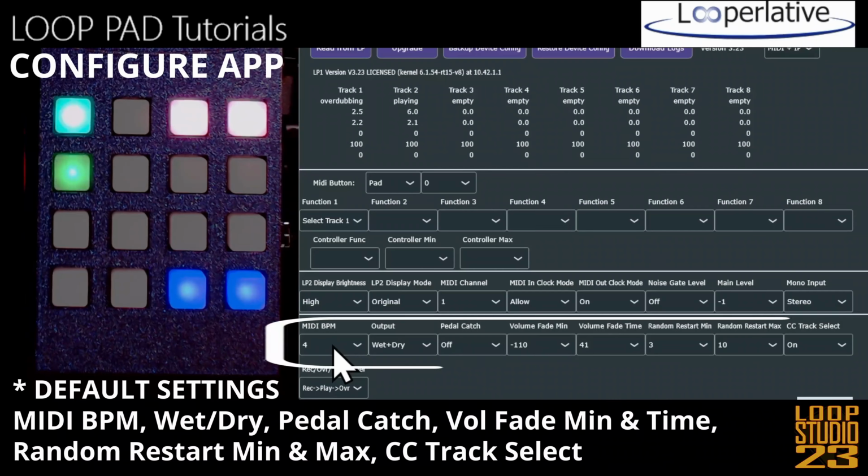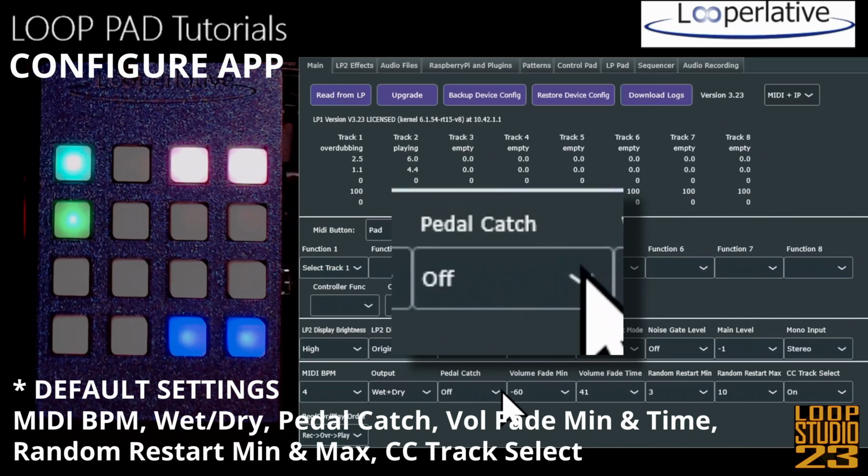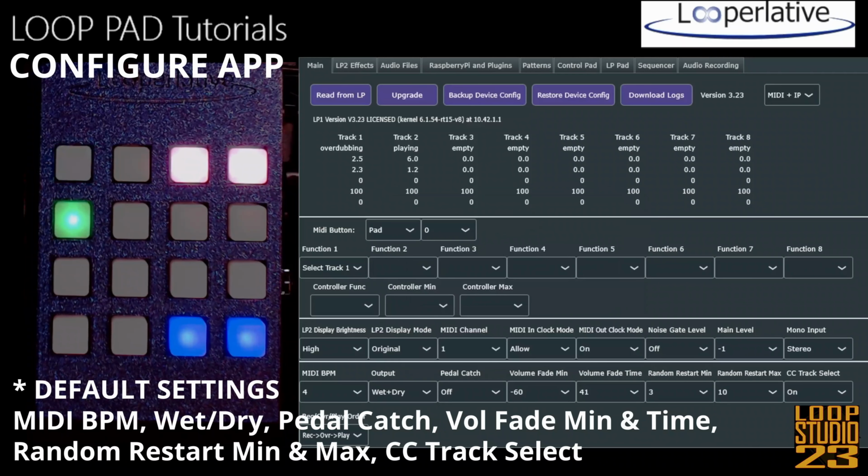Under the next white line we have these settings. MIDI BPM. In this case, BPM stands for bars per measure, and the values are from 3 to 64. Output, choose wet plus dry or wet only. Pedal catch, choose off or on. Pedal catch off means the value will jump from where it was previously to where the pedal is when it is moved, meaning it can be an abrupt jump. On means that the pedal will only change the value once it matches where it was previously.